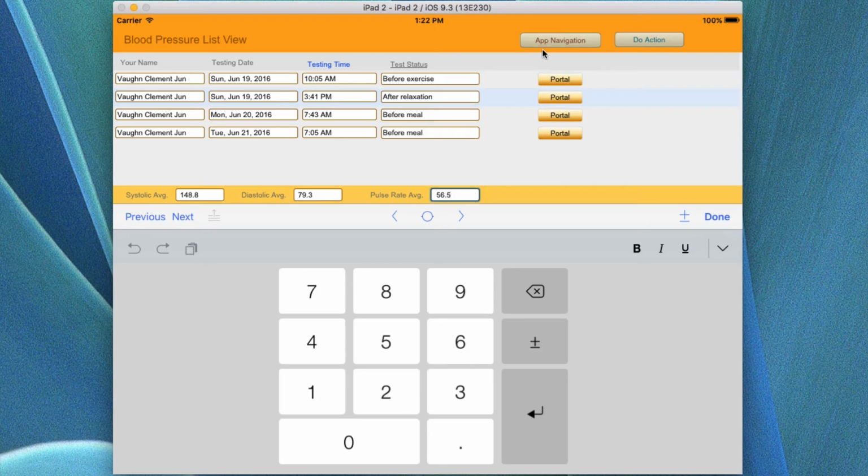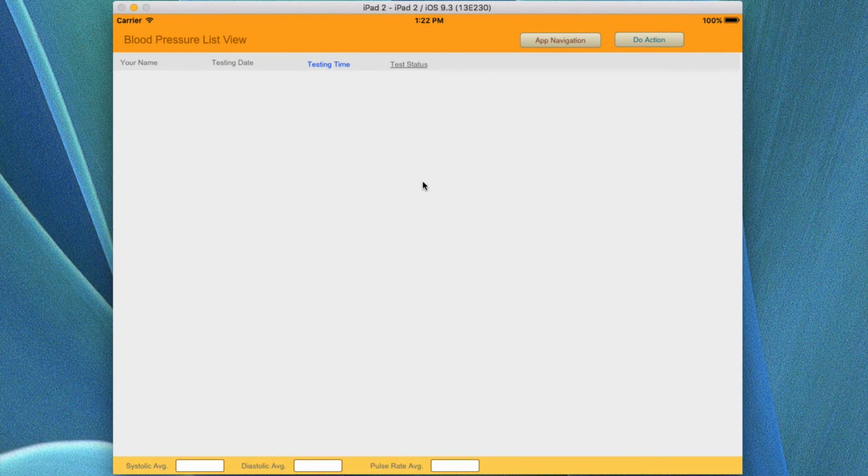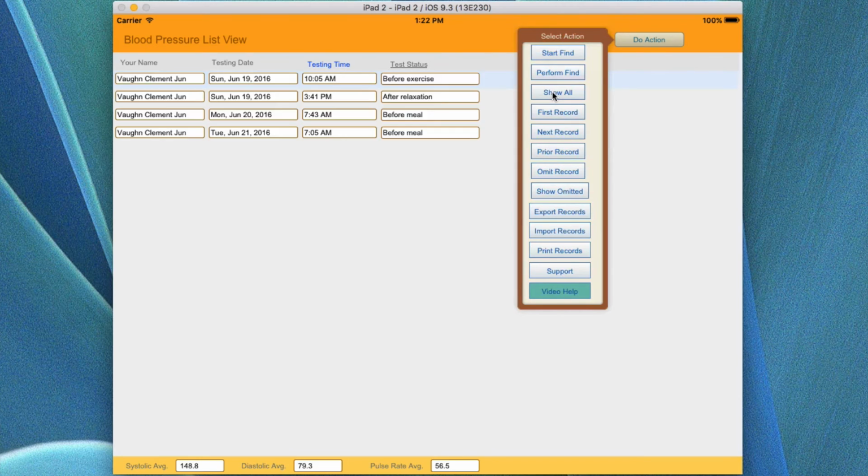If I say show omitted now, I can do that two different ways. I can go back here and say show omitted, and now it'll go to nothing because all of them were sitting there. You'll notice that everything went blank. To bring them all back so that I can see them all, I go down and choose show all, and they're all back. This is something you're going to be doing a lot using the finds, and you have to understand the different ways to do the finds.